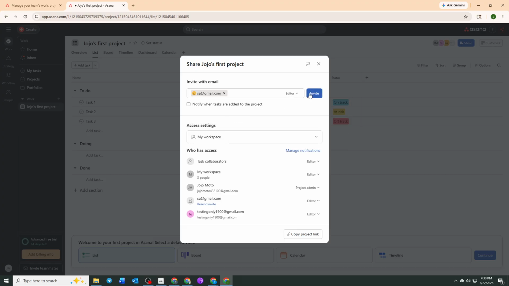After sending the invitation, you'll usually see a confirmation message showing that the account has successfully been invited to the workspace or project. And that's all there is to it. As you can see, inviting guests or teammates in Asana is a straightforward process and only takes a few moments to complete.